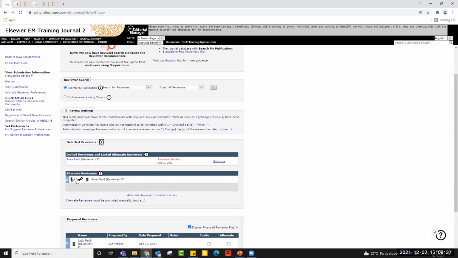As I said before, if the primary reviewer doesn't turn up within a specific time, if they do not accept or decline, then within 14 days or whichever is the deadline specified for your journal, the system will automatically uninvite the primary reviewer and promote whoever is there in the alternate category.